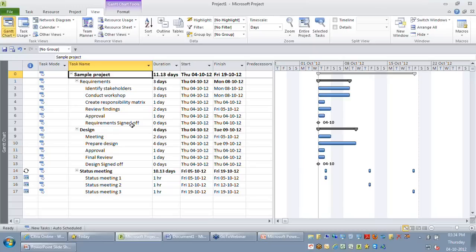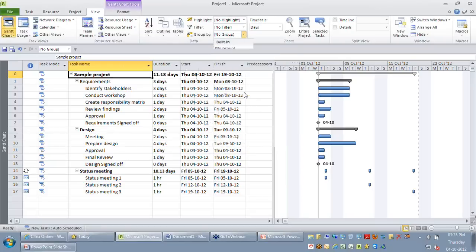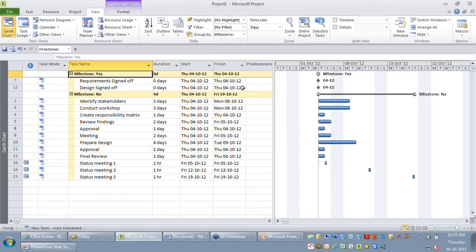The second one is you might want to group your activities, what you have entered so far, by milestones and other activities. This is when you might want to make use of the group option. You can say group by milestones. So the moment you say group by milestones, you can see one group is having all milestones yes, another group is having milestone no. There would be one type of task that will be missing in this group, that is your summary activities or your phases in the project, because that will not generally be included when you are trying to do a grouping. Okay.